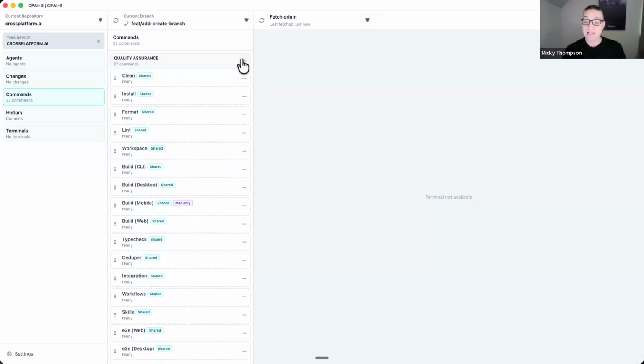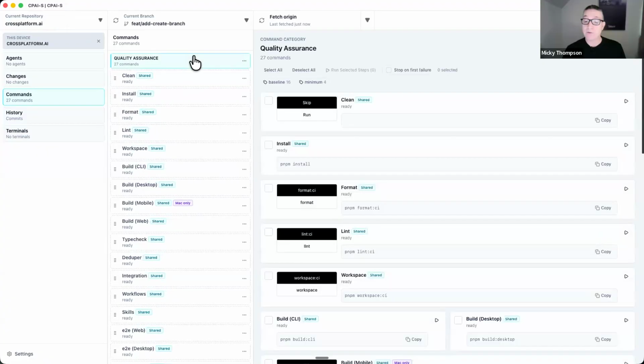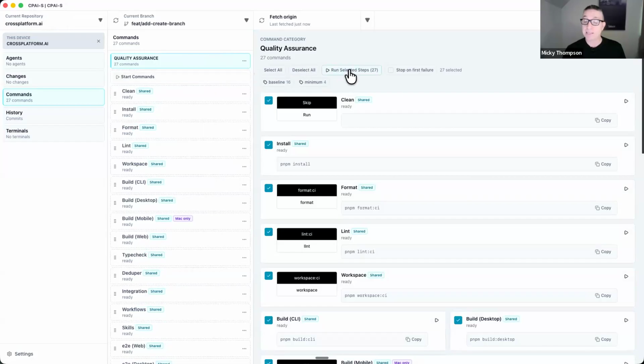So what's cool about this is now I'm in the staging environment. So that means that if I select all of these and I press start commands right there, did you see I hit that three dots? And another thing I can do is I can come over here and I can also hit select all and then hit run the steps. So I can do it two ways. So this is one happy path and this is another happy path.